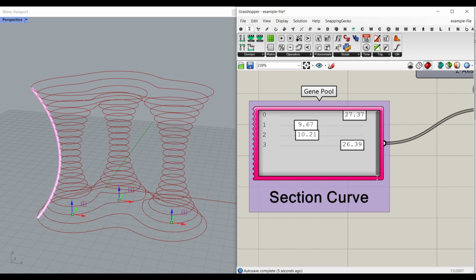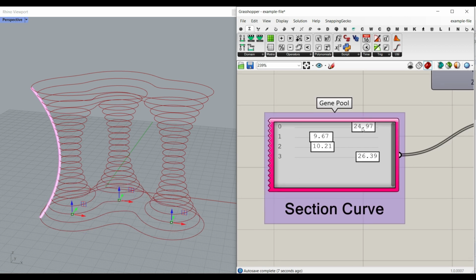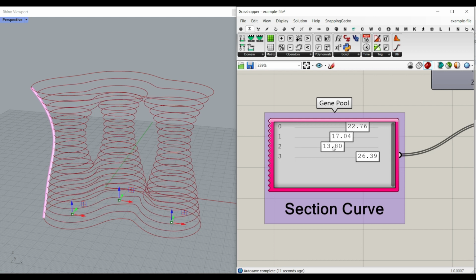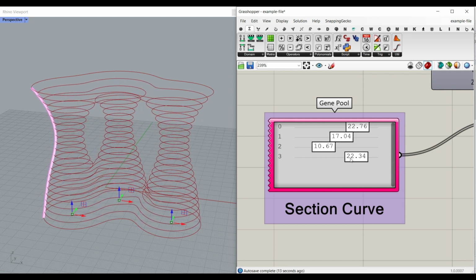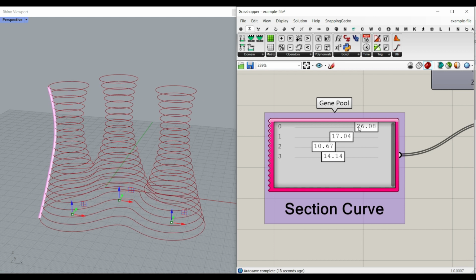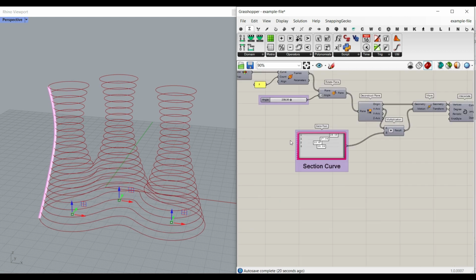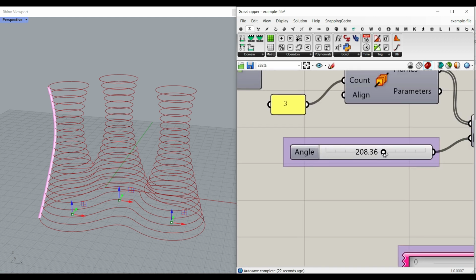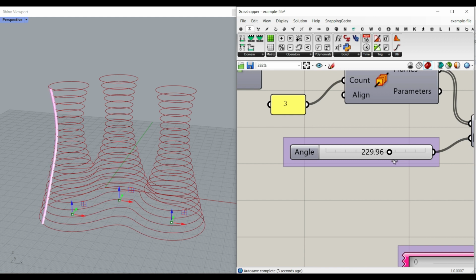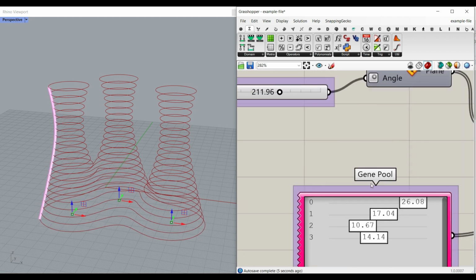I'm also going to explain how you can define a section curve. And as you can see, I can change this curve to produce different results. And also what I can do is rotate this by rotate plane. As you can see here, I can change it in different locations to make different results.